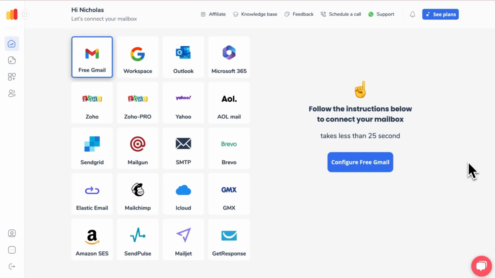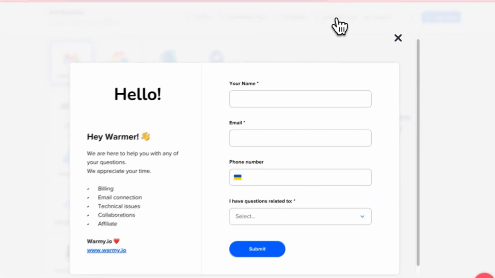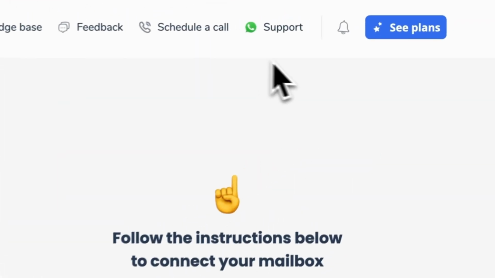Need help? If you encounter any issues or have questions, don't hesitate to contact our Warmy support team through the schedule a call or support button.